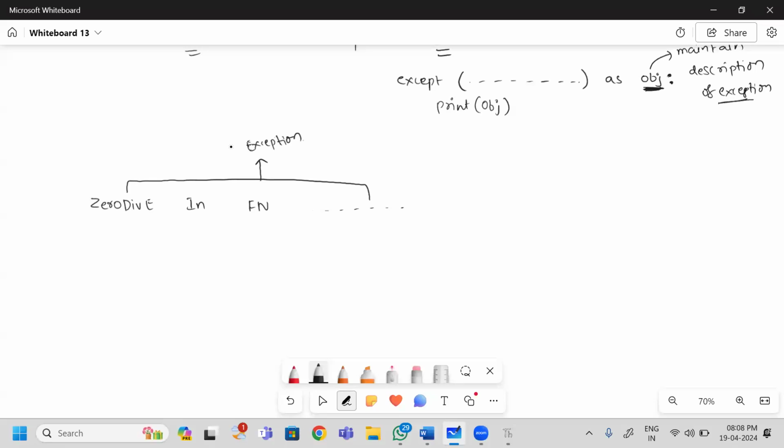These all exceptions have one common parent, that is Exception. Are you clear? I will tell you one simple example. These are the different children of one parent. Are you clear? Many children are there. So if he does any mistake, he is going to handle. Like zero division error, we have handled. Next, this is another exception like index error.